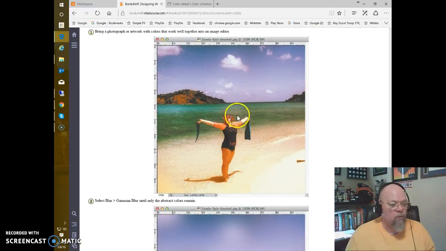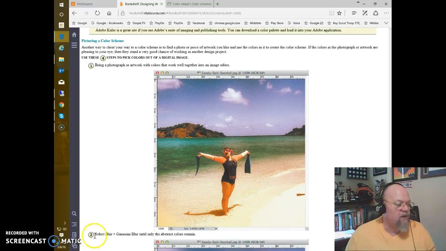So here's picturing a color scheme. We'll cover that here in just a second. We're about out of time, so let's just cut this off here and we'll be back on picturing a color scheme.